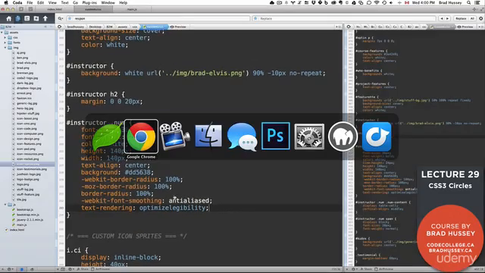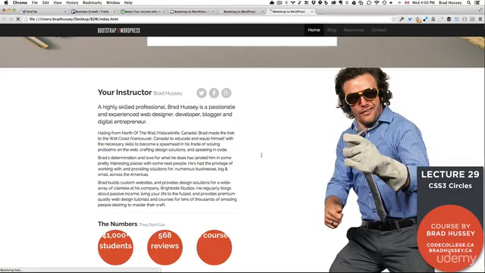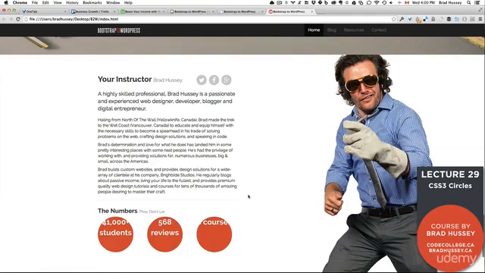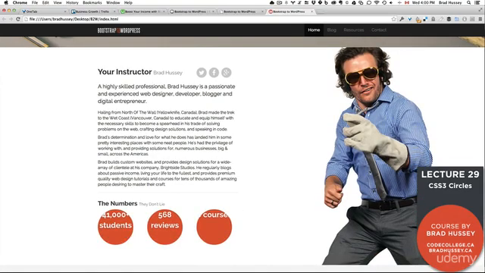Save that, and let's just see what happened. All right, so the circles are there, but the text doesn't look that great. But that's okay. I'm going to save that for the next lecture, and I'm going to show you the trick to make sure that the text within a block level element is always vertically centered, and it's not using line height. It's actually something you may not have heard of before. It's cool. See there.